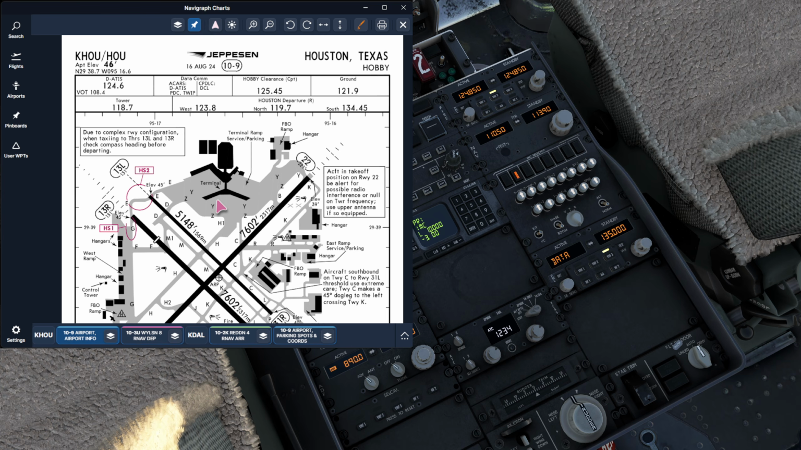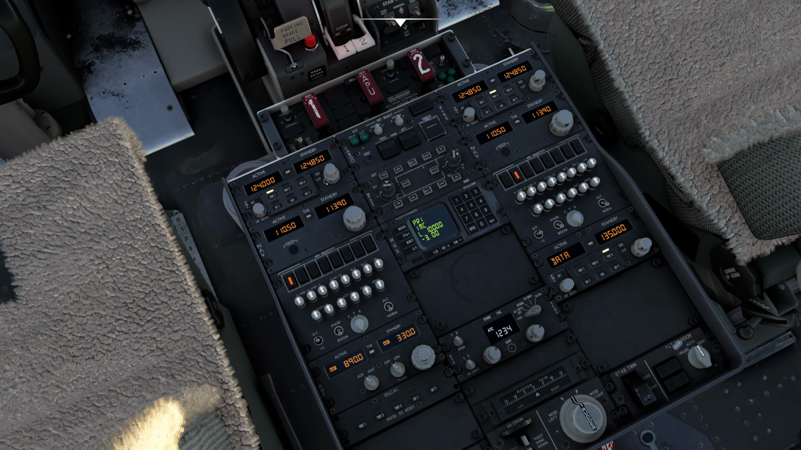So let's hop back down here, and we're going to do 118.7. And actually, I need to log into the network. So let me just get this plugged in. There's 118.7, that's in. Once we're in the air, we would go to Unicom, which is a standard frequency used on VATSIM whenever no controllers are online, which would be 122.8.